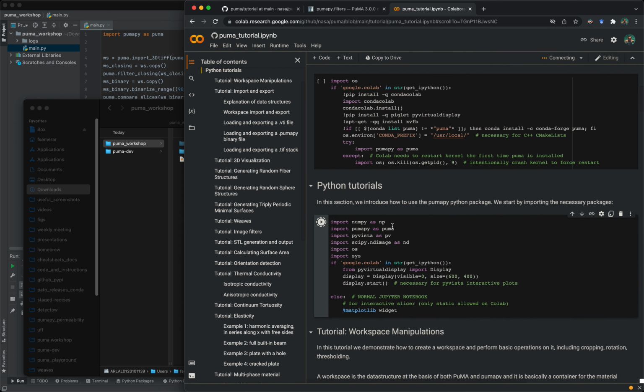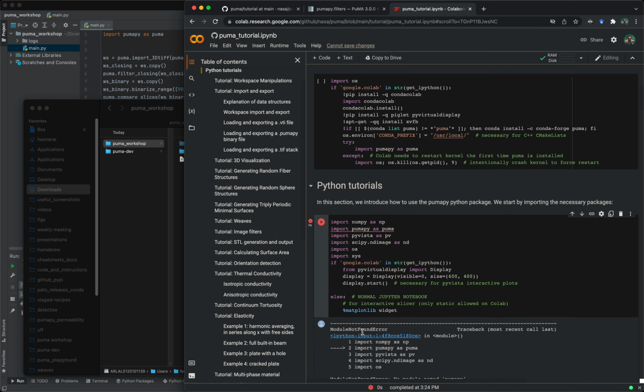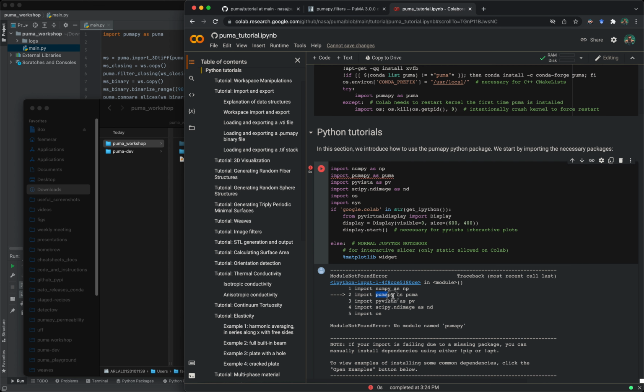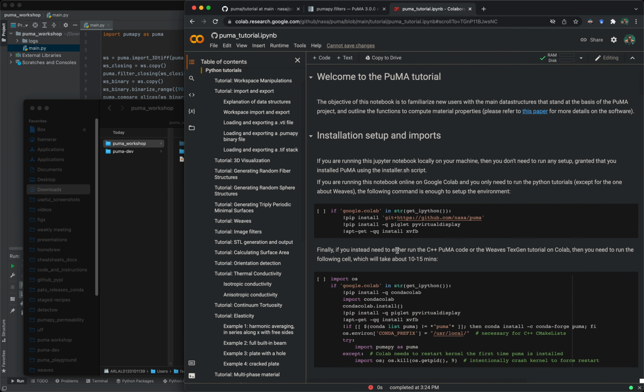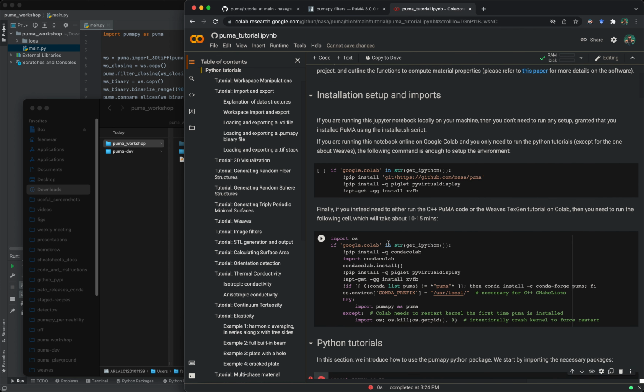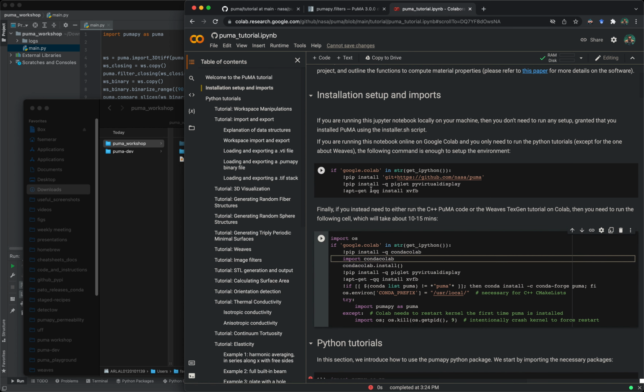It's going to complain the first time, saying PumaPy is not installed, and this is just because I haven't run this first cell, which is where we actually install the Puma and PumaPy package inside Colab. So this is one way, and this is going to take maybe a couple of minutes to install.